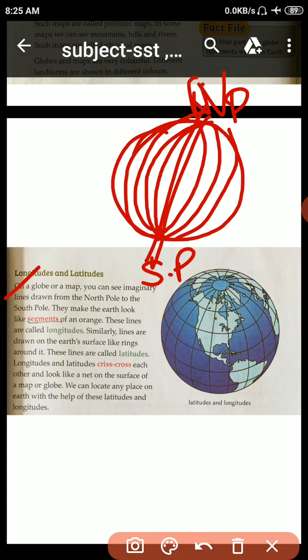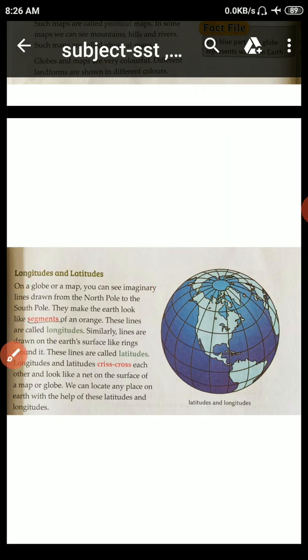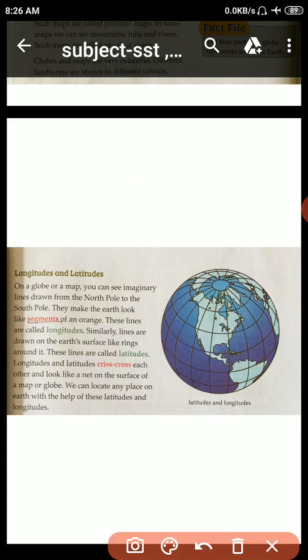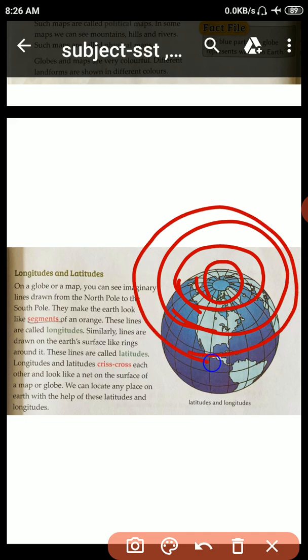Which lines are called the longitude? Lines drawn from the North Pole to the South Pole. These lines are called longitude because these lines are long lines. Similarly, lines are drawn on the earth's surface like rings around it. What does it mean? It means rings like this. These are the latitudes.